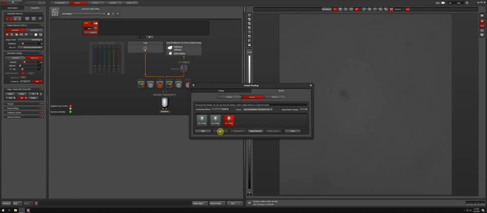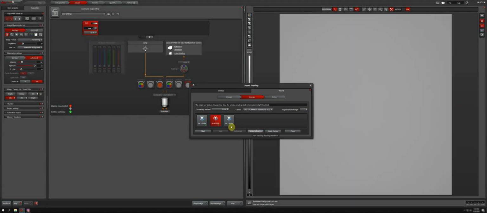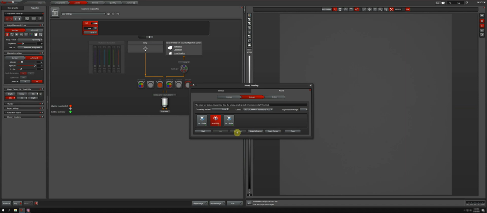And now the acquisition part of the wizard is complete. Should you want to end the wizard during the acquisition, you can always press End Wizard down here. Should you want to retake a reference image for an individual objective, you could just highlight that objective and then press single reference. That would acquire a new reference image for that specific objective.